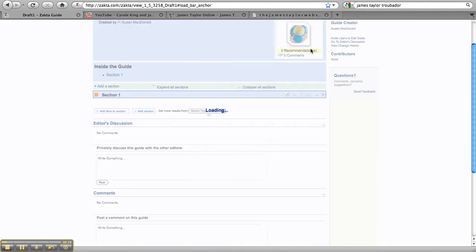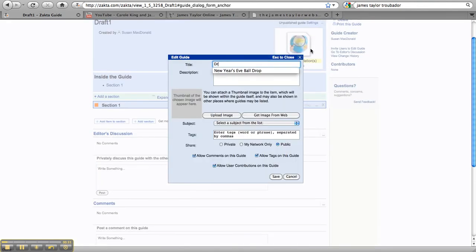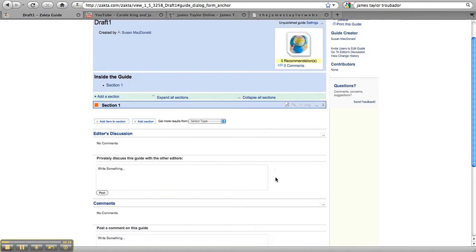Today I'm going to create one about James Taylor's Troubadour Tour, which I just found out about online. So I'm going to type in James Taylor Troubadour Tour as the title and save it. You'll notice in a separate tutorial there's instructions on how to edit and enhance the settings part of your guide. Now I'm ready to add my content, a lot of which I've already saved as bookmarks and have ready to load into my guide here.